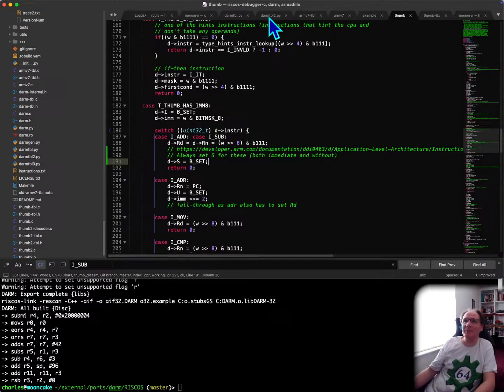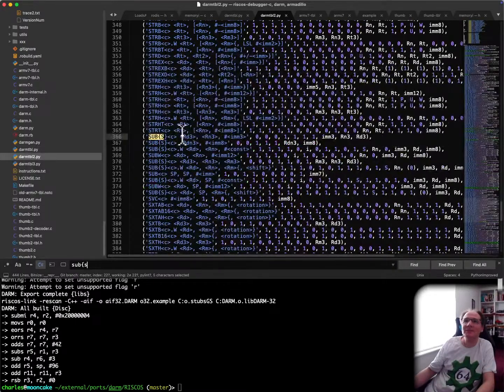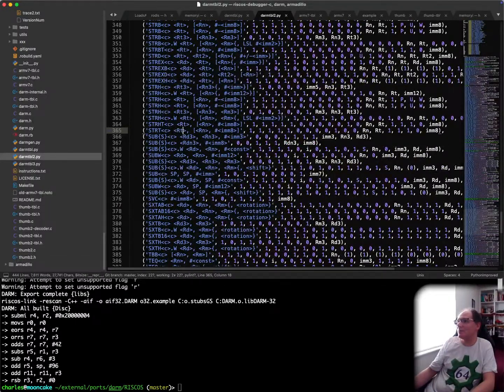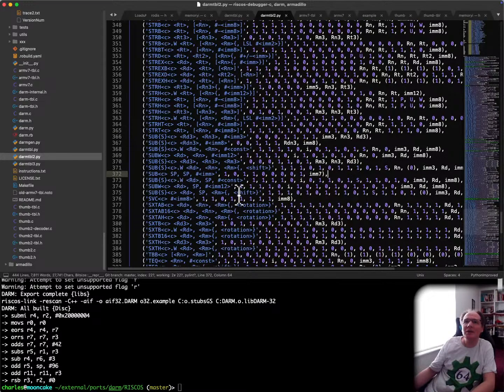Right, back to my table again. Look for sub bracket S. And the sequence we're looking for is 0001111. Is it not that one? Oops, that's too many highlights. Hang on. Is it? Oh, there's some up here. I forgot that one. 0, 0, 0. There we are. Immediate and 2 registers.